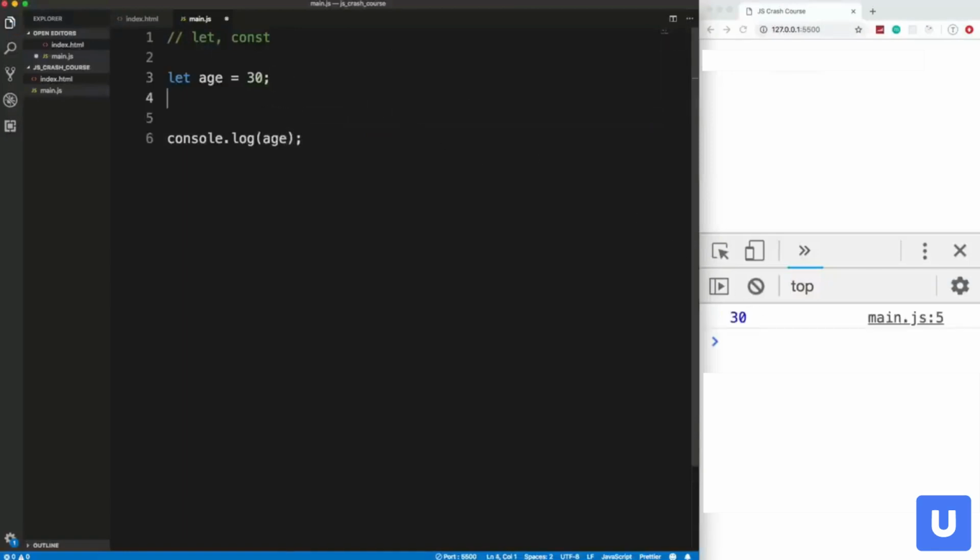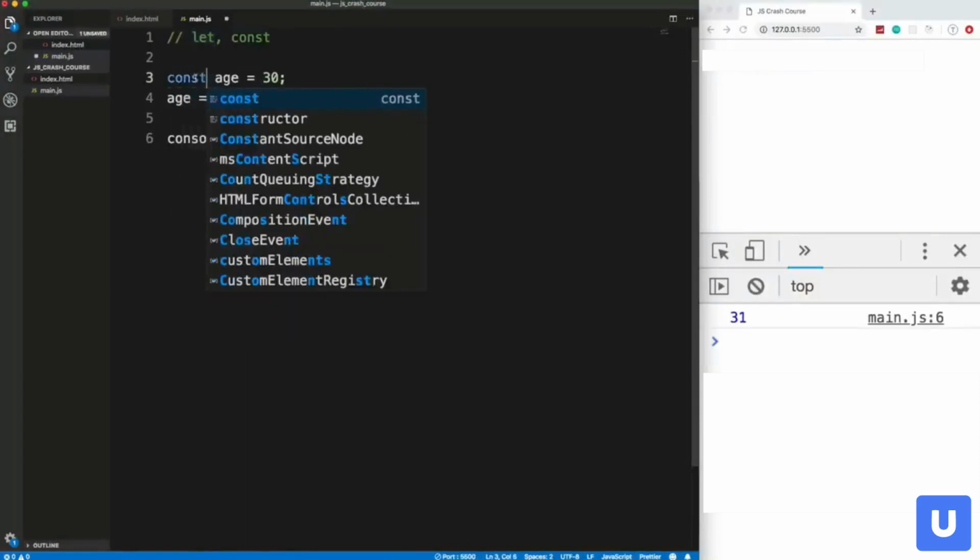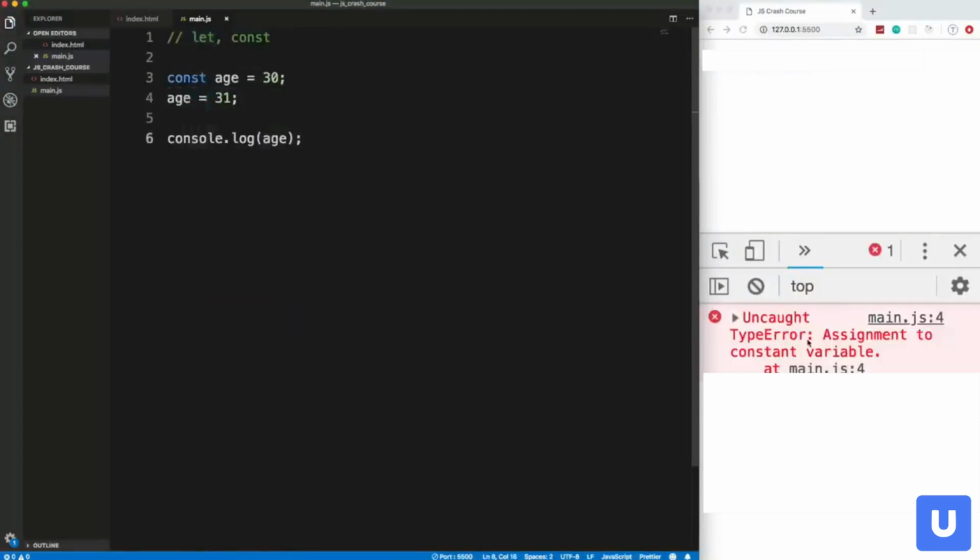Now, since I use let, I can take that age and I can set it to something else. Okay, so now it's set to 31. Now, if I use const here and save, I'm going to get an error. It says type error, assignment to constant variable. Const is short for constant, which means it can't be changed. It can't be directly reassigned.